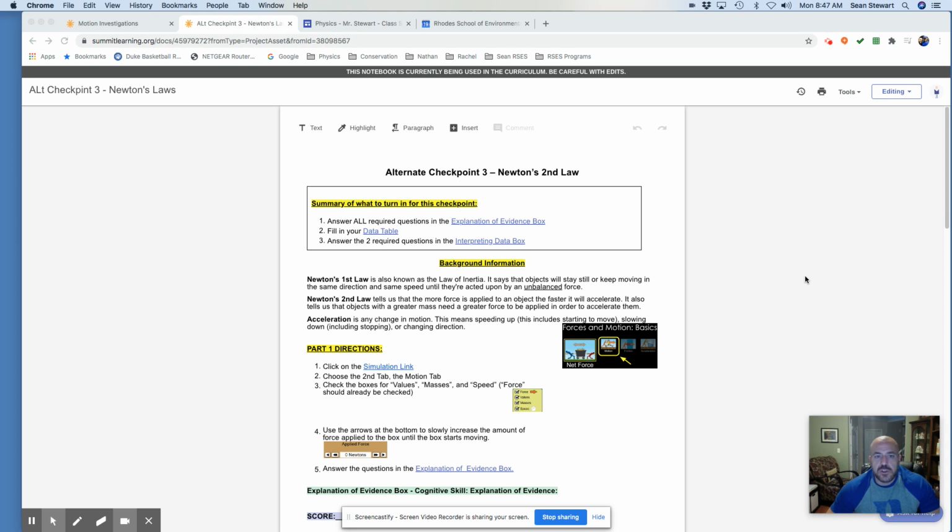Here's our directions for checkpoint 3. Make sure you read this summary box at first so you know exactly what you'll be turning in when you're done and you don't submit it with something missing. There are some questions in the explanation of evidence box, a data table, and a few more questions in interpreting the data we get. As always, if there is background information, please read it. It'll help you with some of your questions and understand what you're about to do.